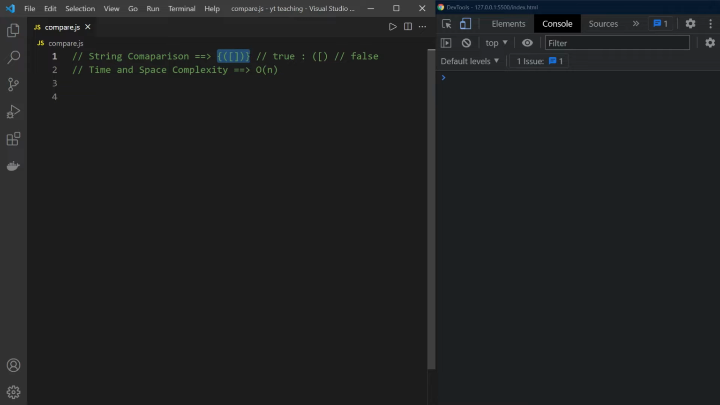As in constraints, you can see that we have been given the time and space complexity as order of n. So we need to solve this problem in the complexity of order of n. So how could we approach this problem? To solve this one, I'm going to use a stack.